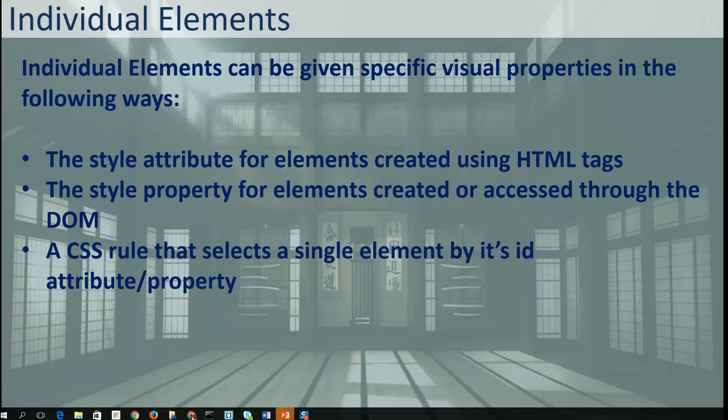All right, so we can apply CSS to individual elements by using the style attribute of the element. Each HTML tag has a style attribute that we can set. Or if we have access to the DOM element via JavaScript, then we can set the style property on that. Now, a CSS rule selects a single element by its ID, attribute, and property. So we can use a CSS rule as well via a CSS style sheet.